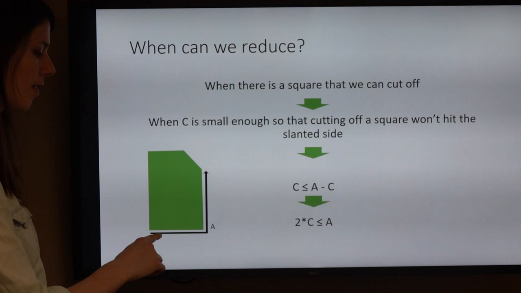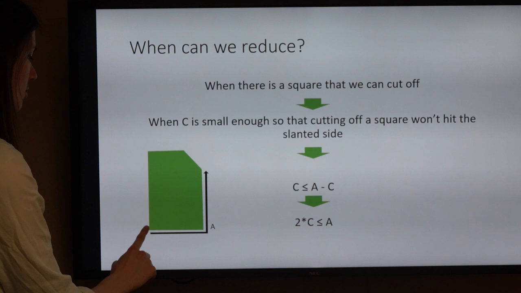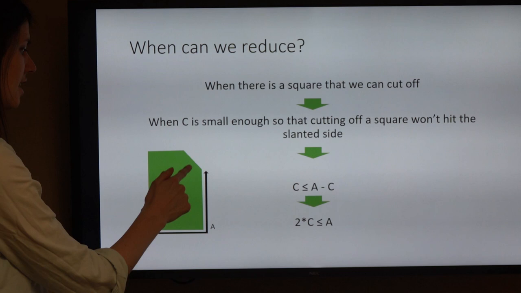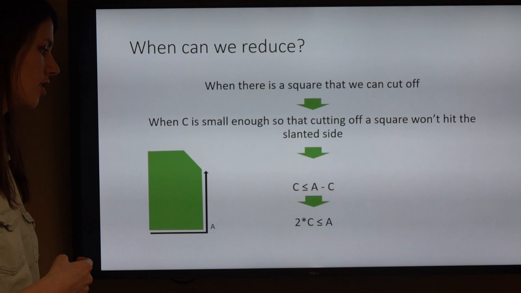One thing that I want to point out from this diagram is that A is equal to the length here plus the length until you reach the slanted part, and it goes in the other direction too. You can actually count that up by looking at the diagonal lines. Another way of phrasing this mathematically is C is less than or equal to A minus C. Then doing algebra, we arrive at 2 times C is less than A. So that means we can reduce when 2 times C is less than A.